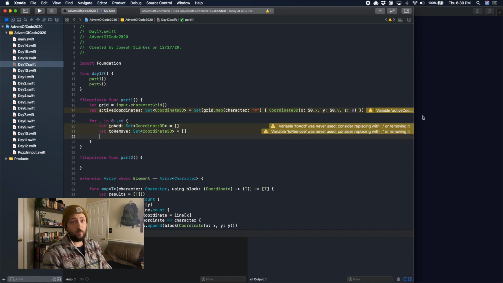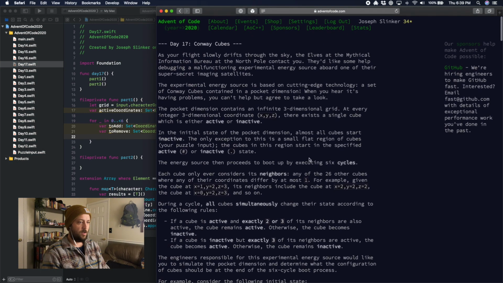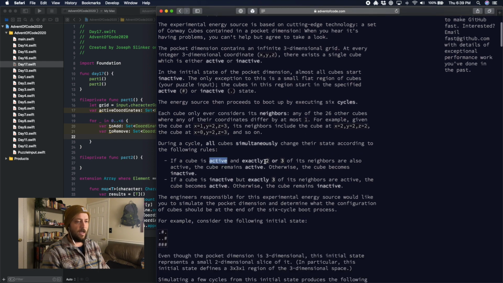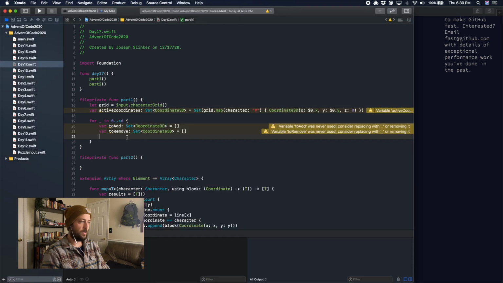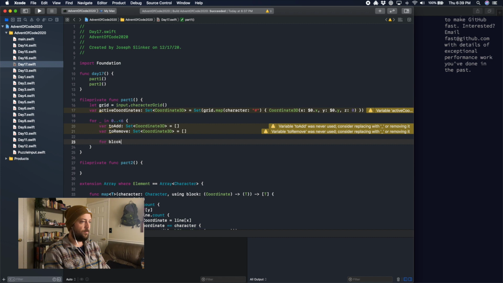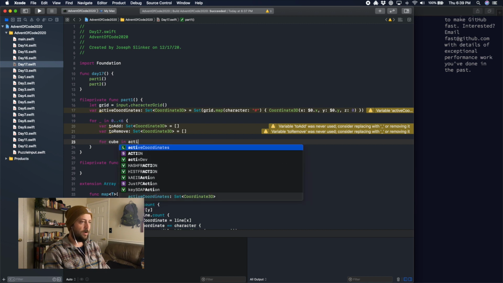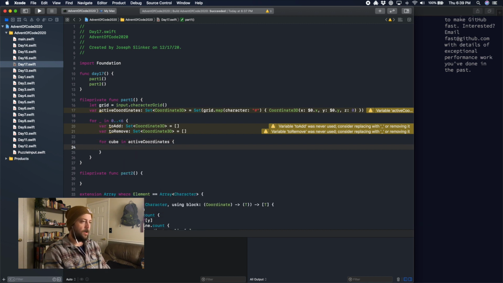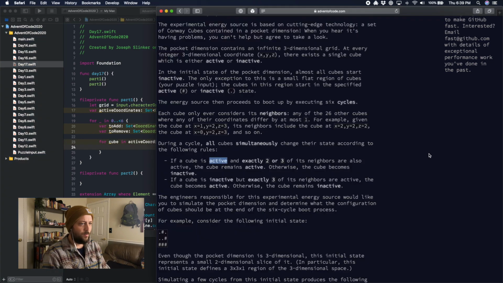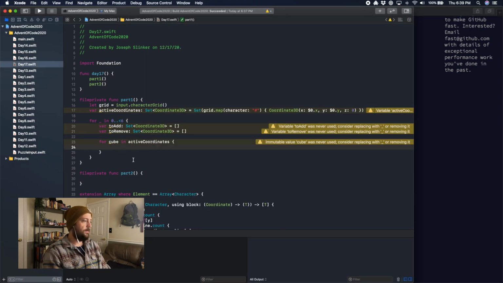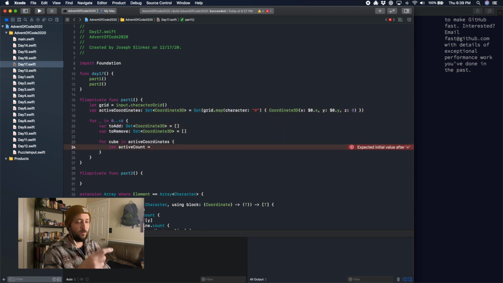So we're going to start by doing the rule for active blocks. The rule for active blocks was: if a cube is active and exactly 2 or 3 of its neighbors are also active, the cube remains active. Okay. So we're going to go for each of our cubes, I guess. For each cube in our active coordinates. Is that what they're calling them, cubes? Yeah, all cubes. For each cube in active coordinates, we're going to count all of the active neighbors for each cube, because that determines whether it can stay active or not.